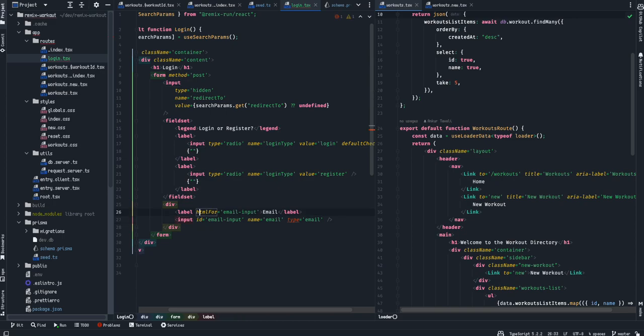I didn't know there's type equals email. Is that even a thing? So we give a label with an HTML for with the name email. And then I want to do the same thing for password. Password input, yep. And password input, yeah.